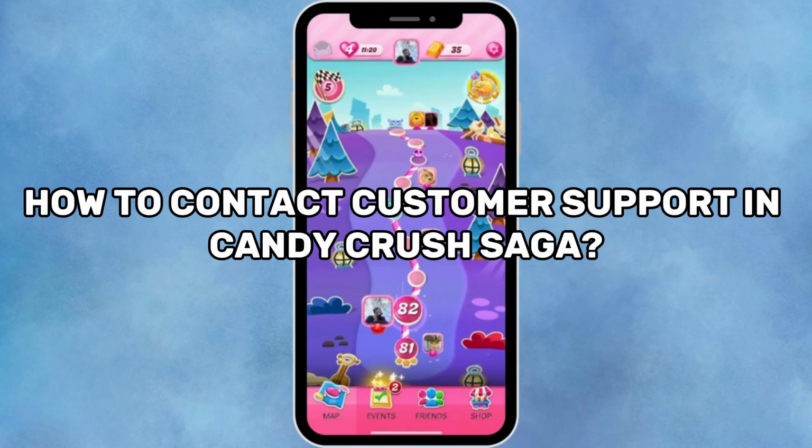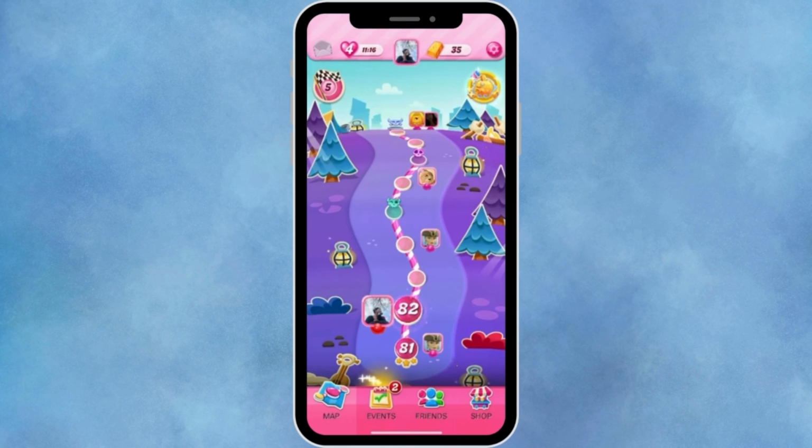How to contact Candy Crush Saga customer support? Got a problem, like stuck progress, missing lives, or a bug? Let's reach out for help.